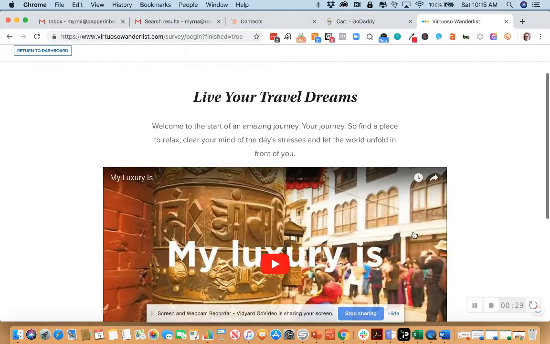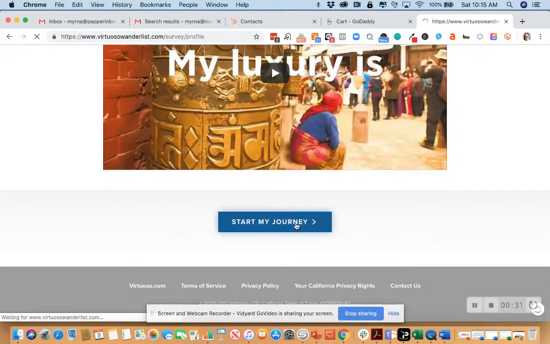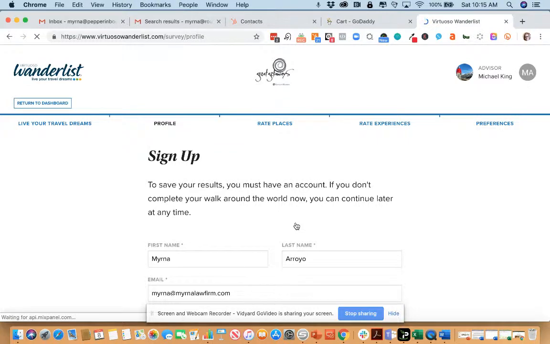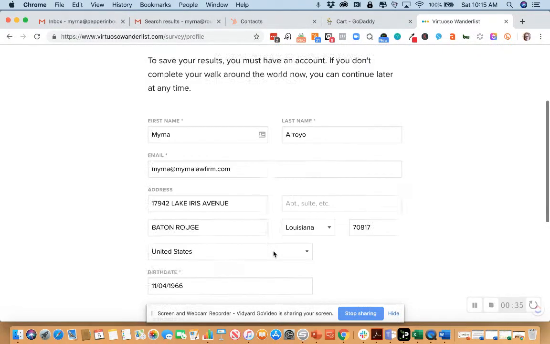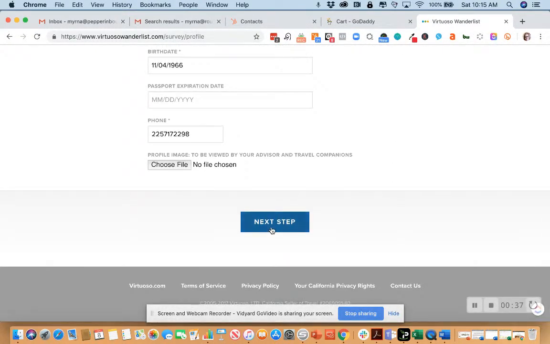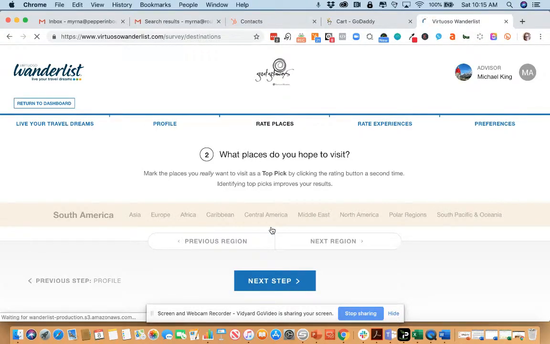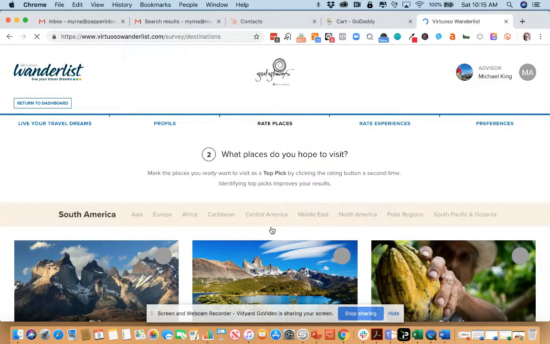When you join Wanderlist, you'll get a link to start your journey, and you'll come to a page like this. You'll fill out your account information, and then you can get started. And this is the fun part. This is where you get to choose all the places you want to go.